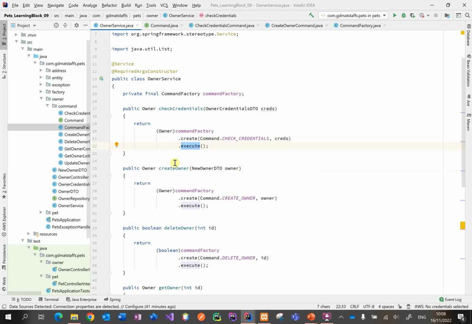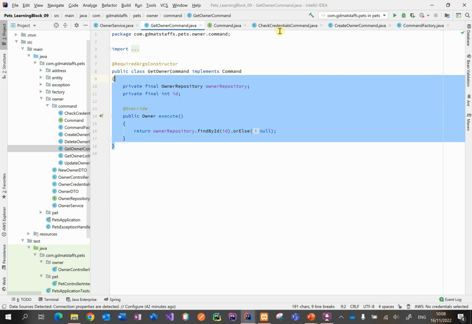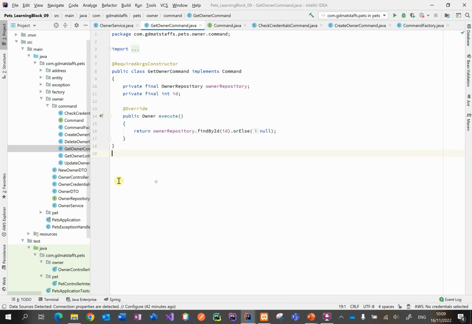Now, if we wanted to add a new command, that's very easy to do. We just create a new class, give it a meaningful name, make it implement command, and then override the execute method so that it does the job that it should do, in this case, getting an owner. As I mentioned previously, this gives us a lot more classes, but look how small these classes are, how very focused these classes are. And that makes them much easier to read, much easier to maintain, and we can add in new commands without major upheaval of other parts of the application.